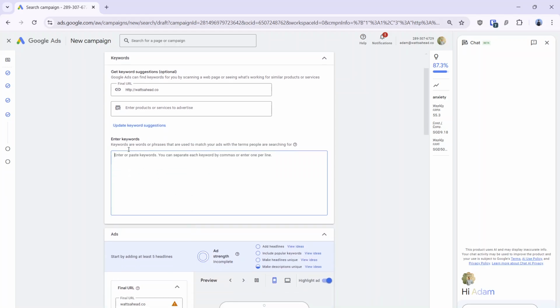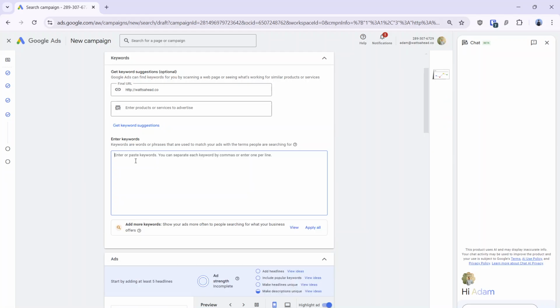So Google will probably have some default keywords for you based on your website. I'm just going to remove them, and I'm going to enter something that I want my ad to show for when somebody searches for it. I'm going to call it therapy for anxiety. I want my ad to show when somebody searches for therapy for anxiety. And to keep it simple, I will only do this one keyword, but there's a specific way to do this.